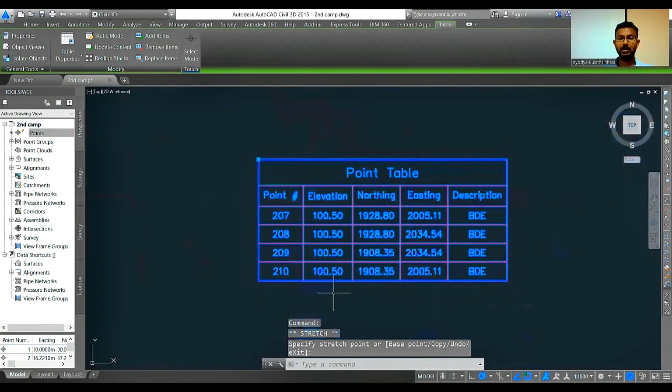So now these are the points that you are going to set out for the next day, of the ground. So these are the corner point coordinates of the building, right?